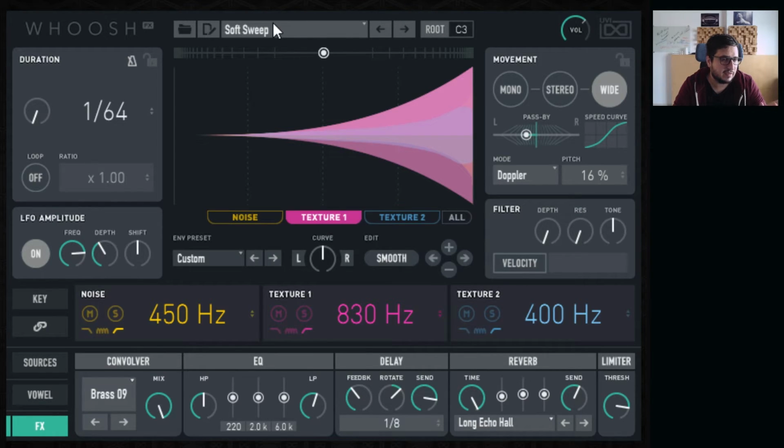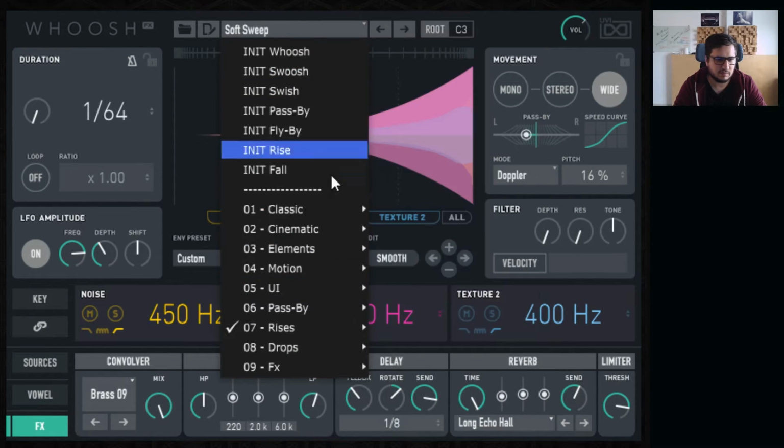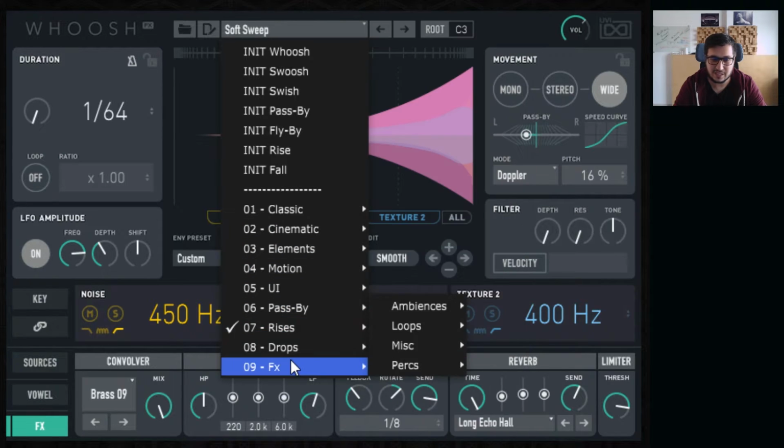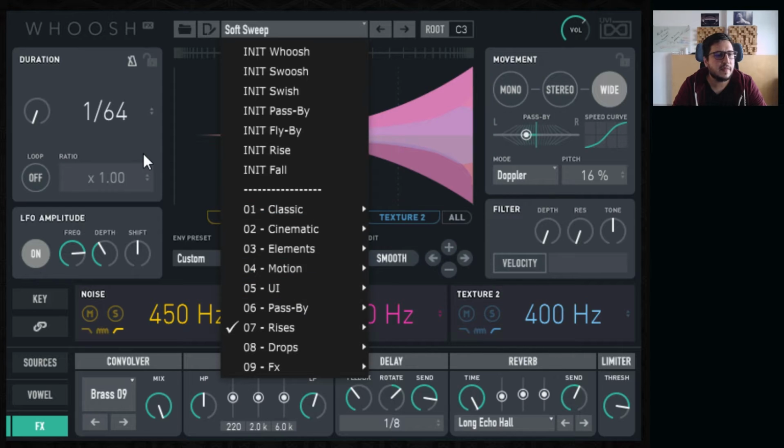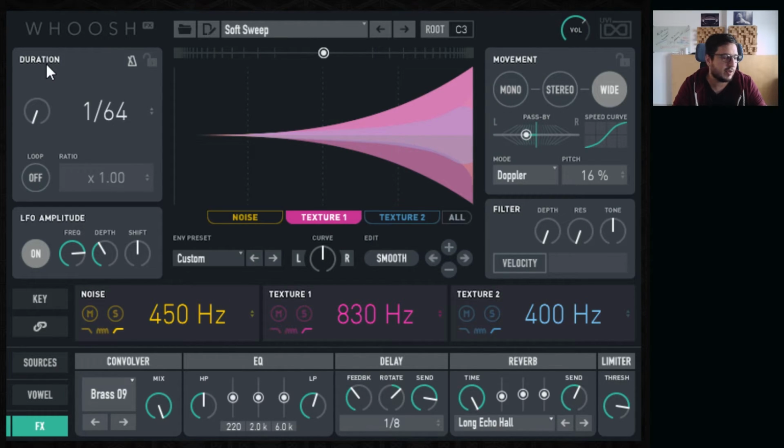On top, you have the preset manager. You have a lot of presets, which is pretty nice when you're trying to find something really fast. Then you have the duration. Here you can set the duration of your risers, transitions. You can sync it or you can have it in time. You can lock it so it will keep the same length no matter what you're doing.